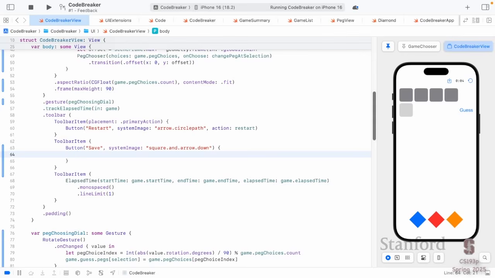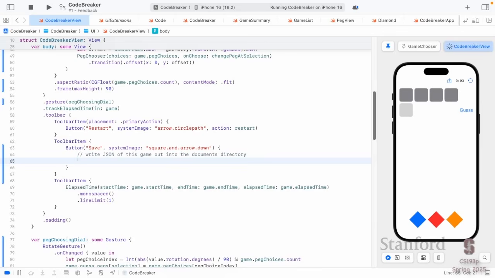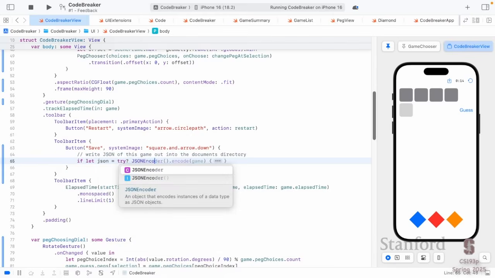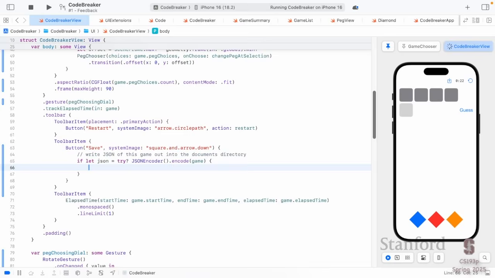And when we click on this button, we're going to write a JSON of this game out into that documents directory. That is going to be our goal here. This is going to take a surprisingly little amount of code. The first thing we need to do is take our game and turn it into a JSON. So I'm going to say if I can let JSON equal try to use a JSONEncoder to encode this game. So I've got this JSON data.